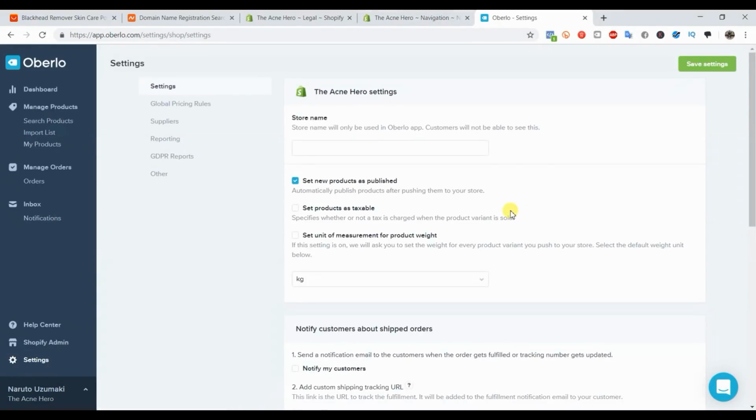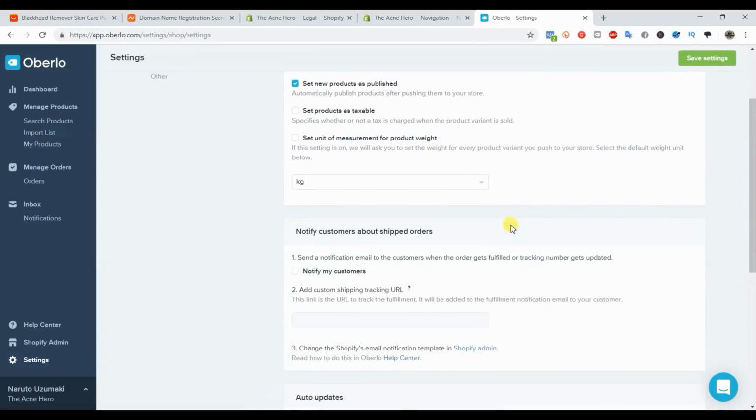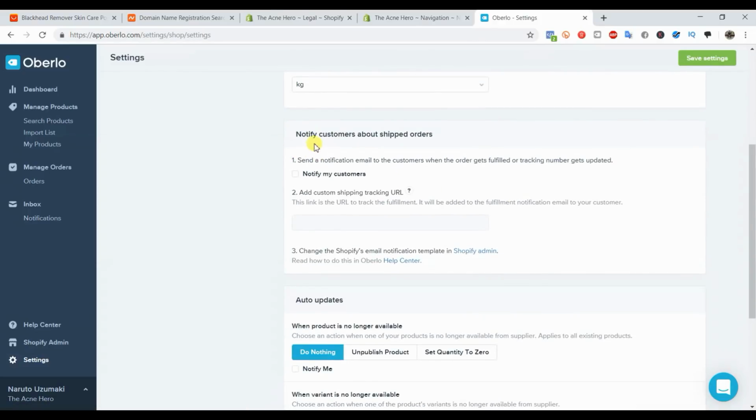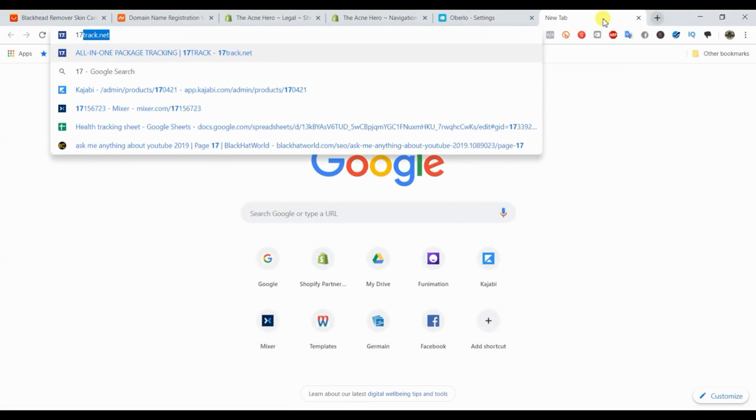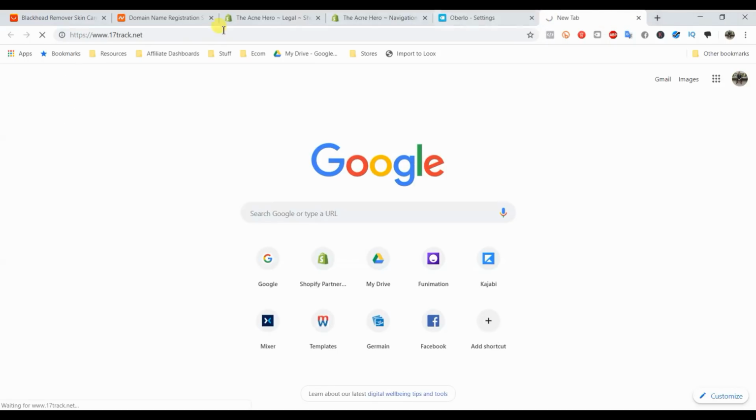And the last thing we'll do is go to regular settings here, and we're going to go to notify customers when an order gets fulfilled. And then we're going to add a custom tracking URL. So what we're going to do is we're going to use 17track, since this tracks pretty much everything.